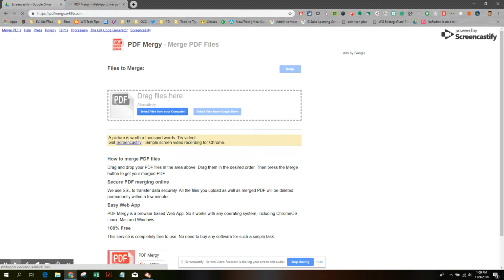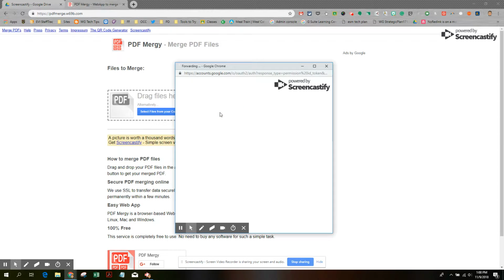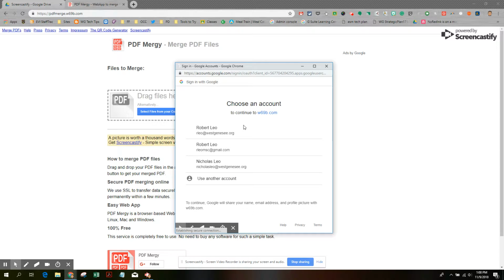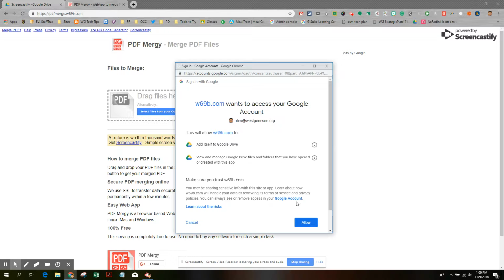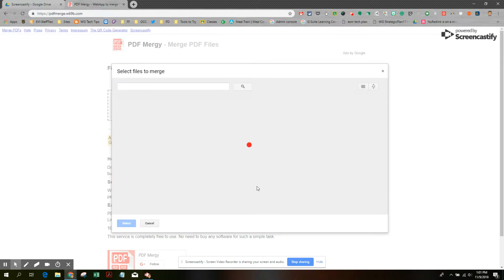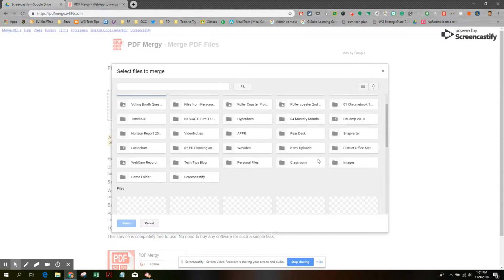Directions are pretty simple. You're going to drag your files here from your computer, or you can select your files from Google Drive. So I'm going to choose that option. I'm going to select my school account, give it permission. And I'm going to go to my Google Classroom folder that is in my drive. I just need to find it because it's not looking like it's alphabetized right now.